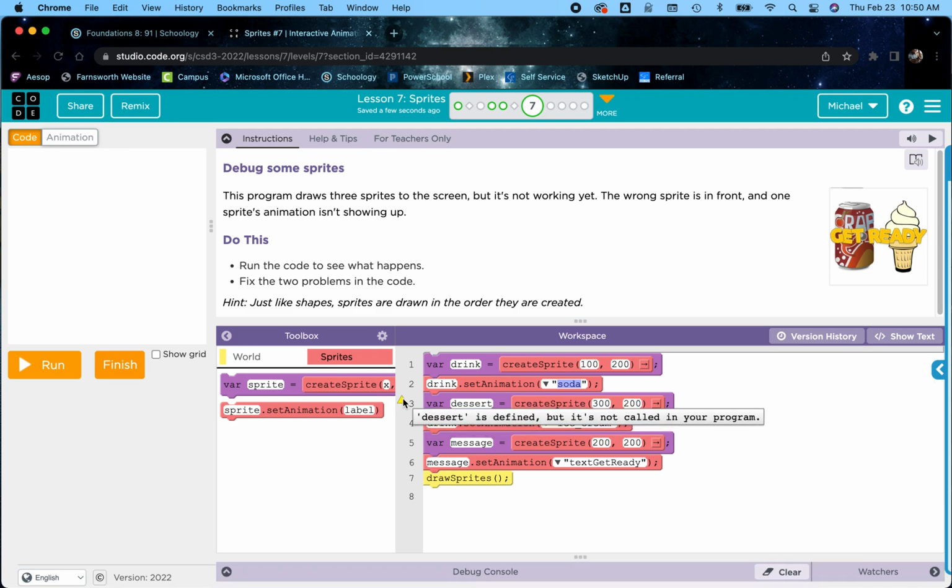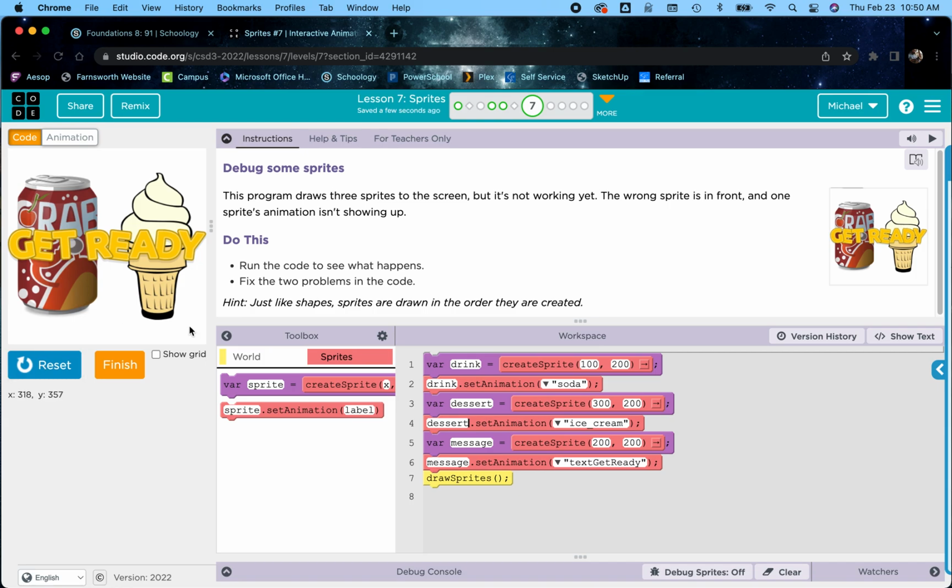We're not seeing any errors. Dessert is defined, but it's not called in your program. Ah, I see. We have a second animation called drink set animation. So that's why our drink animation is wrong. We're setting it as soda and then we're resetting it to ice cream. So let's make sure we fix that. And there we go. Looks good. I think that looks right.